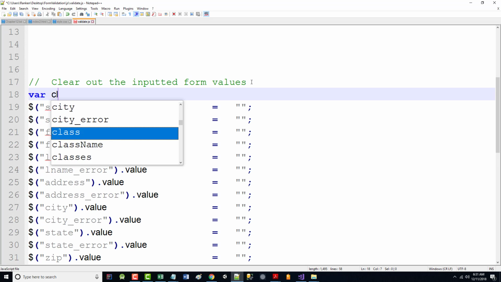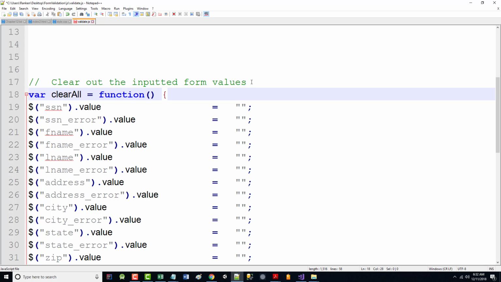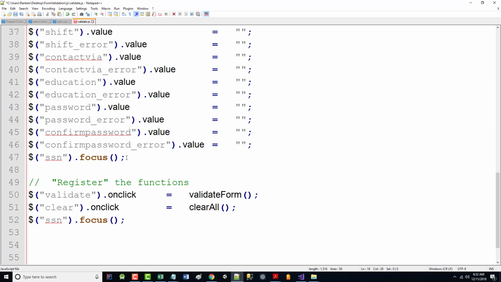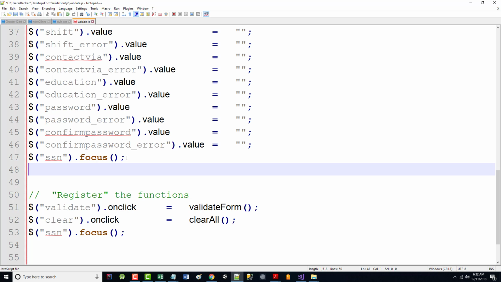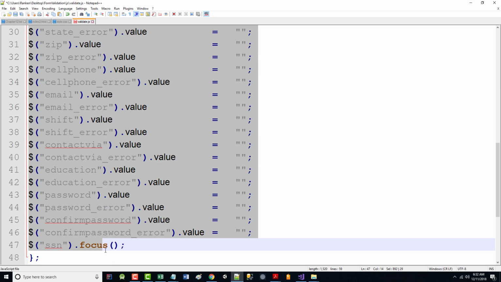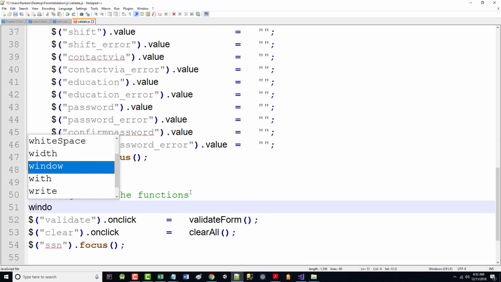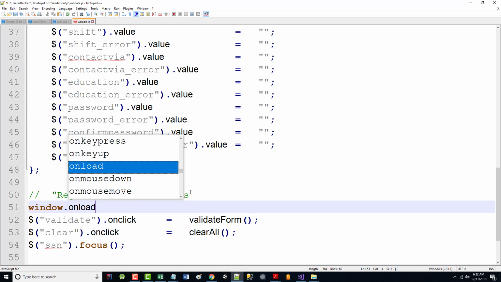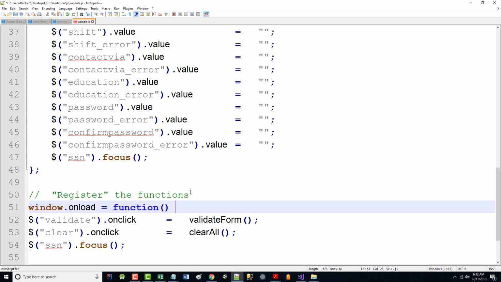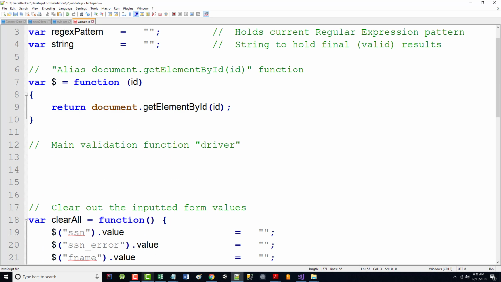So I want to say here, var clearAll equal function. All right, and the curly should go on the end here. Okay, these should all be tabbed. Okay, that fixes that. Let's fix this one as well, because this should say window dot onload equal function. And again, put this here. All right, so I've got those two things done, and I'm already at 20 minutes. So I think I'm going to end part one right here.